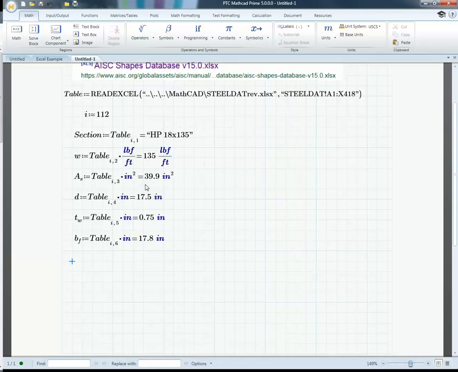17.8. Let's go for a couple, three or four more. The thickness of the flange, Table I, 7. This will be in inches also. Let's go for the stability K, Table I, 8, times inches.